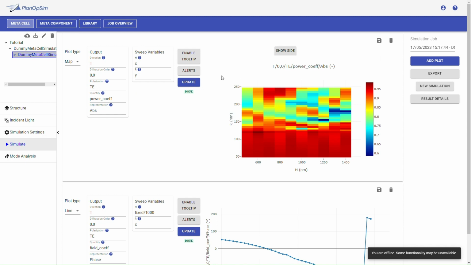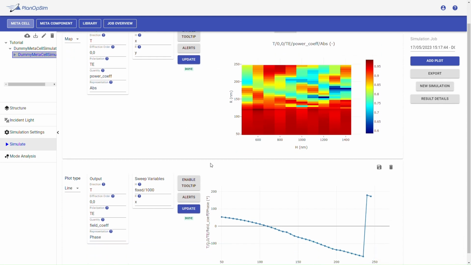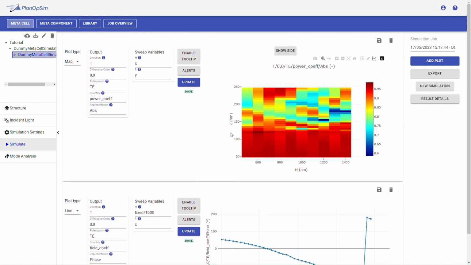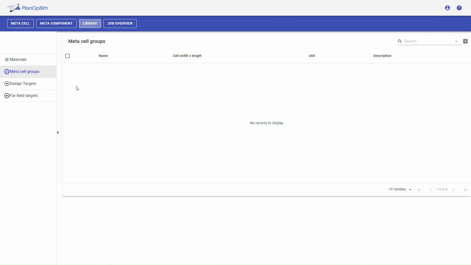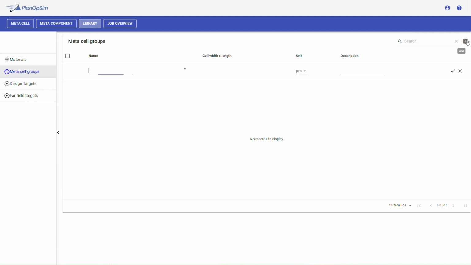So what we need first is to plot all data we want to be able to select on. Here we just need this image. We have plotted, and this plotting is calculating the power coefficients for all metacells, so we can select afterwards on this data. We go to library, we create a dummy group.